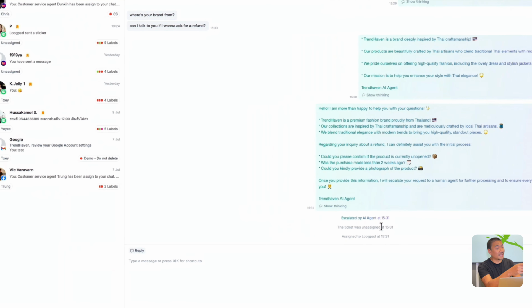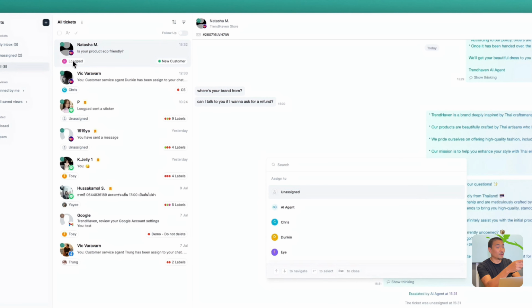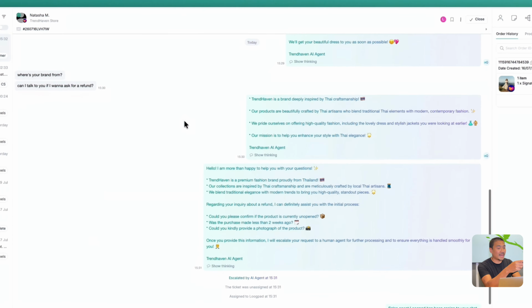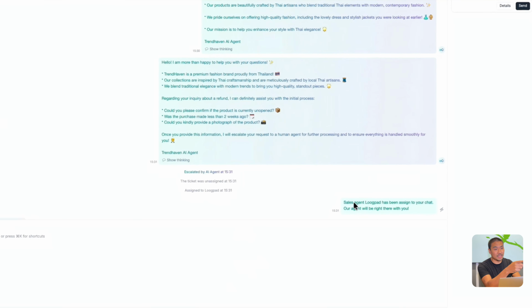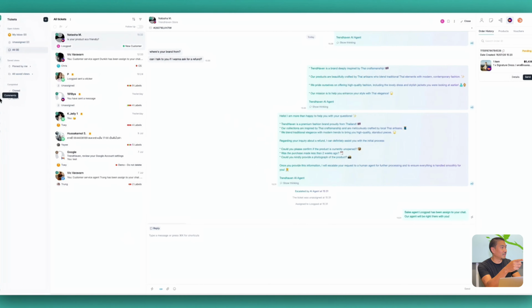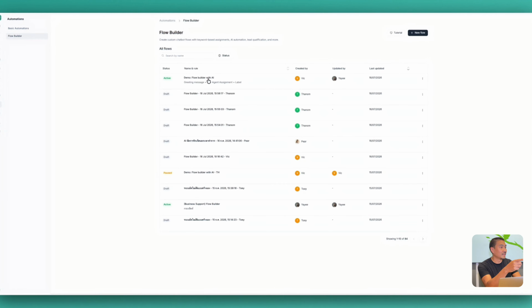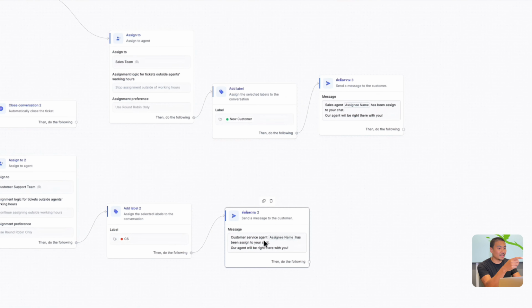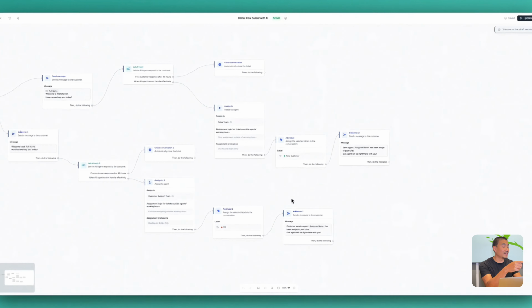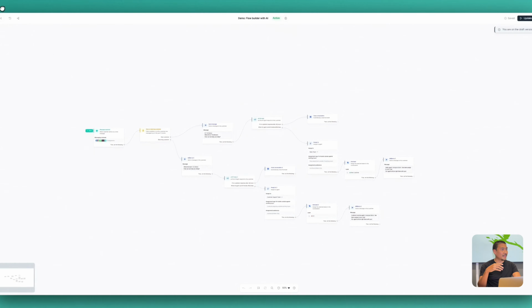The agent has been assigned. So as you can see here, this is no longer owned by the AI, but it's owned by this particular agent. We have an automation that says an agent has been assigned, right? You can also go back and see the automation here, right? Like, this agent has been assigned, right? So that is how you set it up, right?